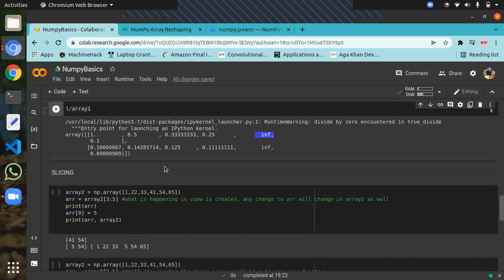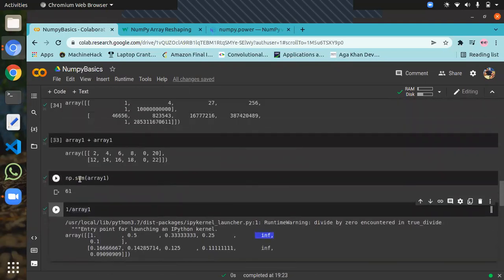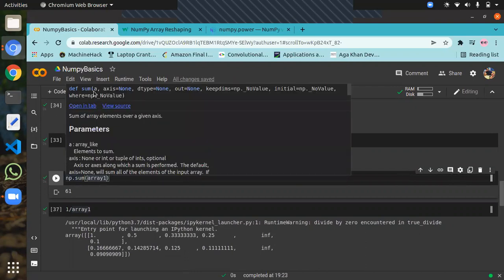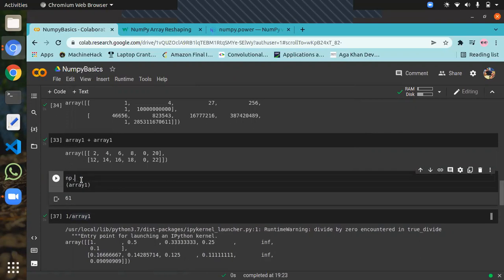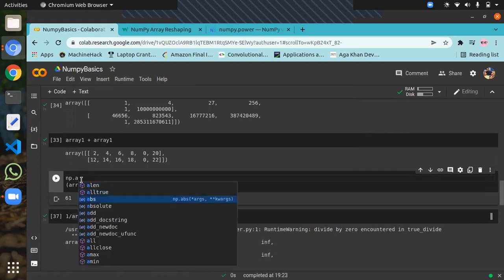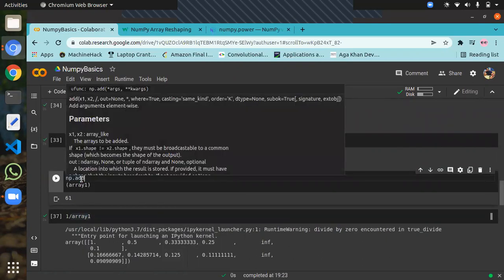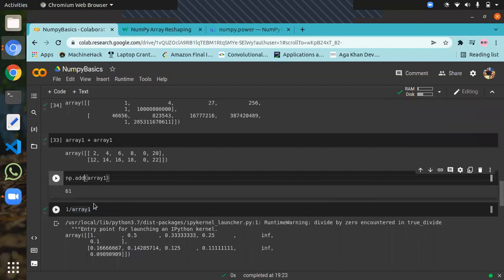What I was saying is, why don't we try np.sum(array1, array1)? That is not allowed. Okay, let's do the axis parameter. np.sum(array1, axis=...). When we give axis equals 0, maybe it will do the sum of the rows.